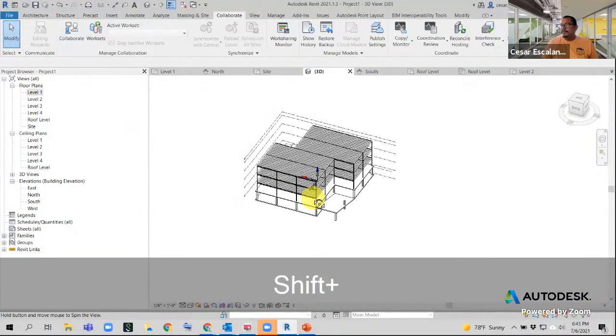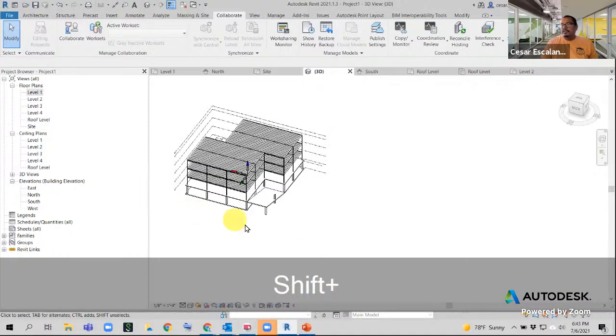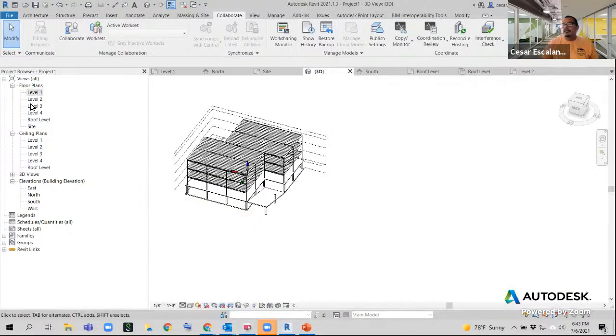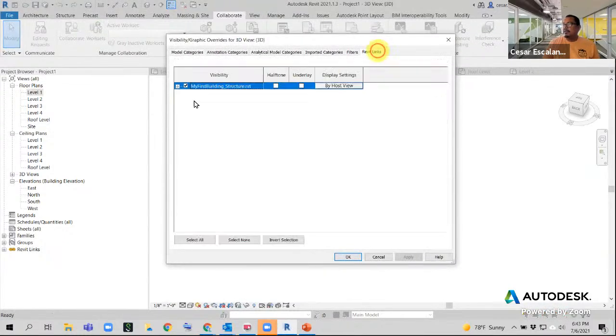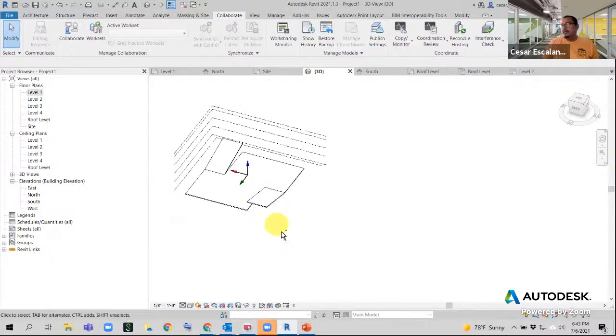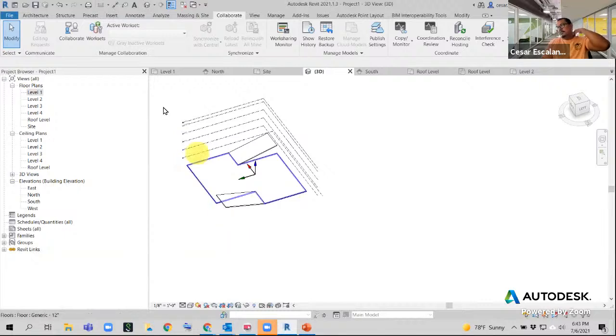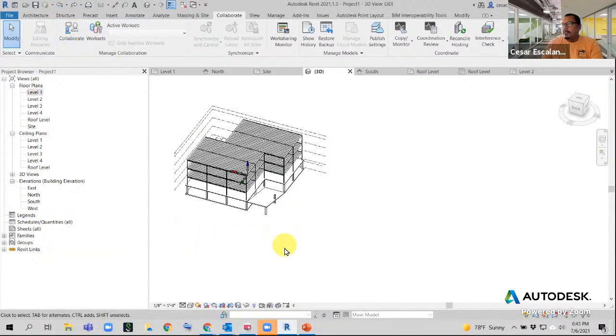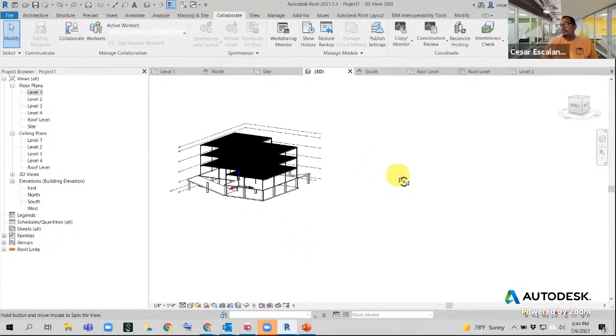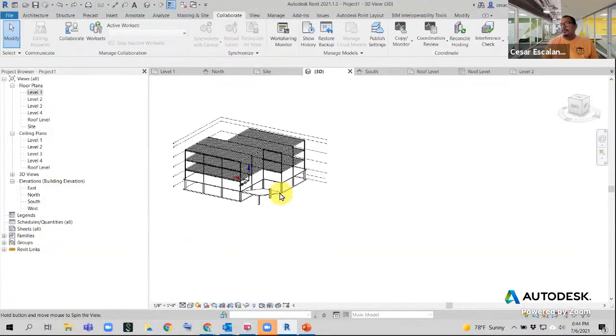All right, so if we switch off the links in Visibility Graphics, and I go to Revit Links and switch it off, these are the copy-paste slabs from the link file. And I'm going to undo, just to display the entire link.